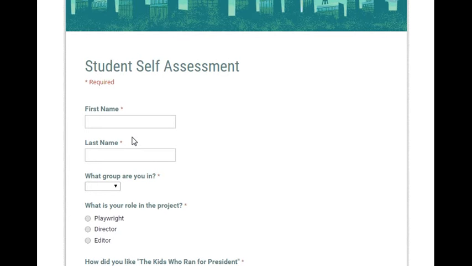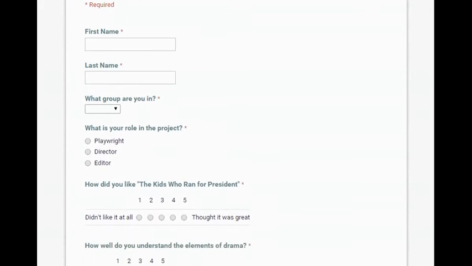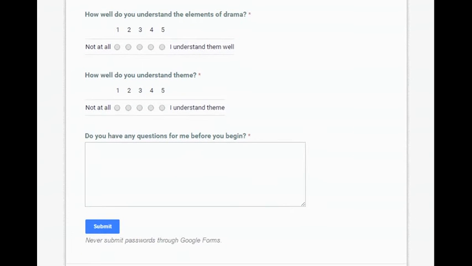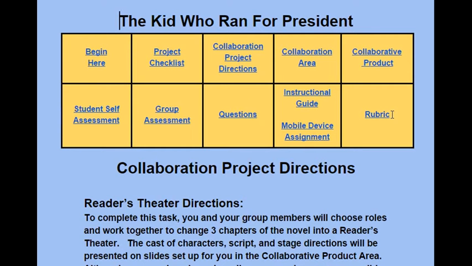After choosing their roles, students will evaluate their understanding of drama and theme by taking a self-assessment in Google Forms. I can use this to determine the student's strengths and weaknesses and to assess their understanding of the expectations. Students are expected to familiarize themselves with the project and their role responsibilities.